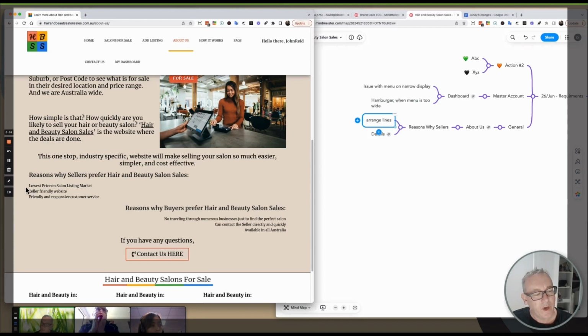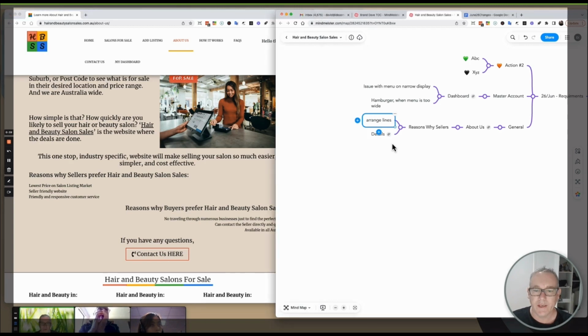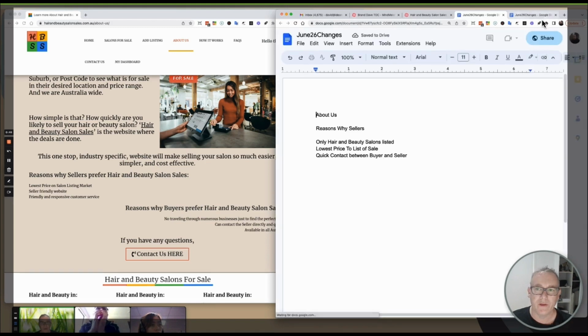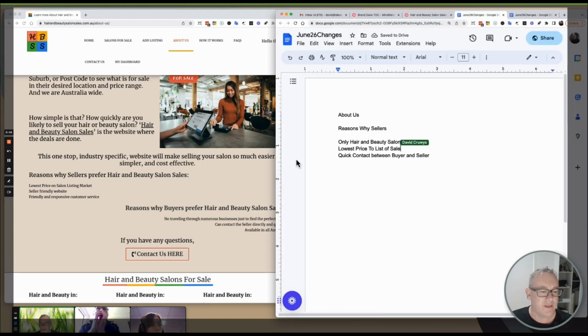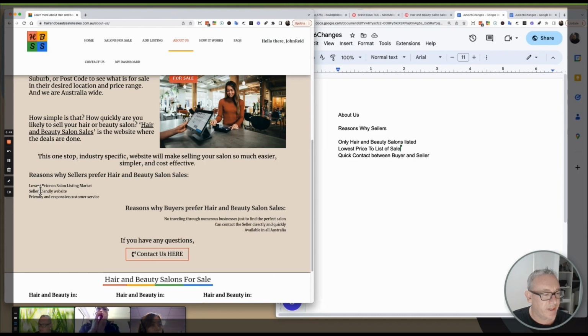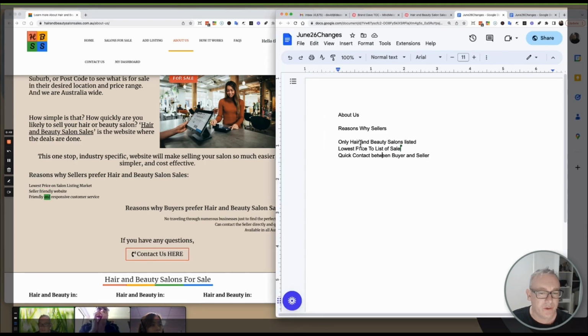Actually, when I look at this text, I realize that some of this text is not right. So what I've done is I've given you also a link to a little Word document here or a Google Doc. And can you just make sure that these three lines in this order say these words? Thank you.